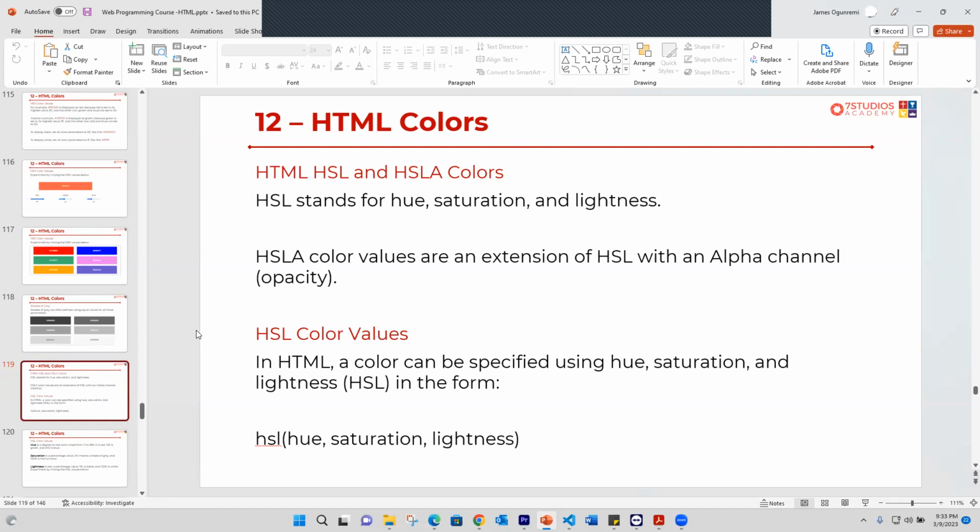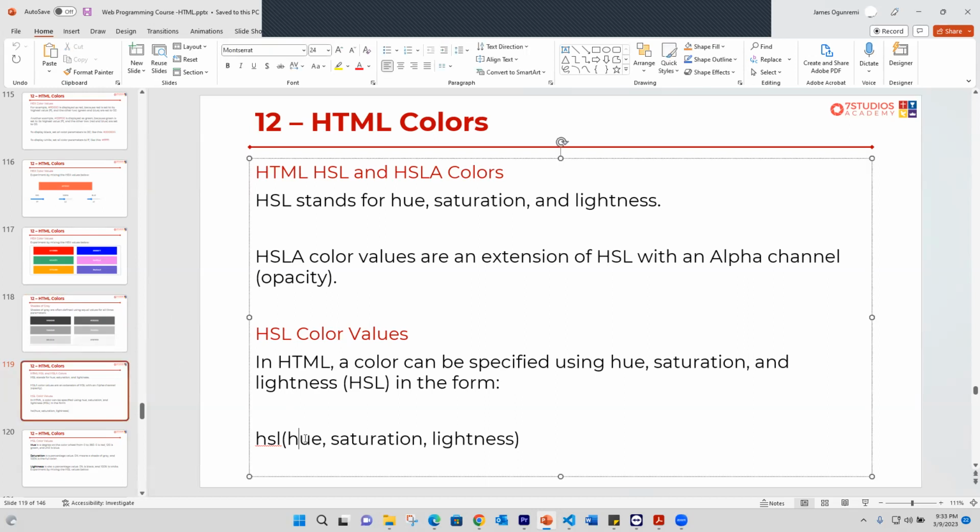Of course, HSLA, we all know what that means, which means there's an option to make that color transparent. So when you want to make a color transparent, you use RGBA or HSLA. Don't forget, if you need to add transparency to your color, use RGBA or HSLA. In HTML, a color can be specified using the hue, saturation, and lightness in this form. The first value represents the hue, the second value represents the saturation, and the third value represents the lightness.